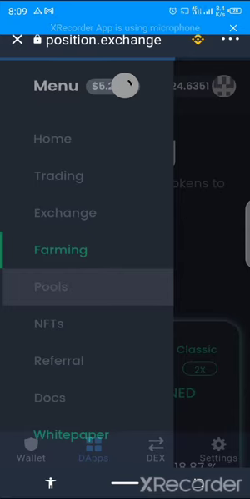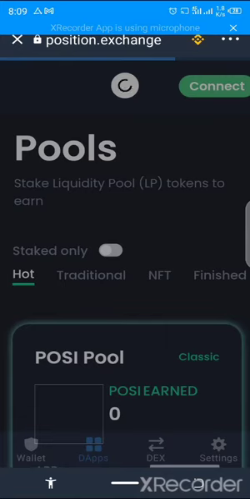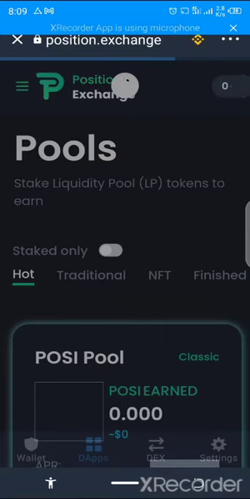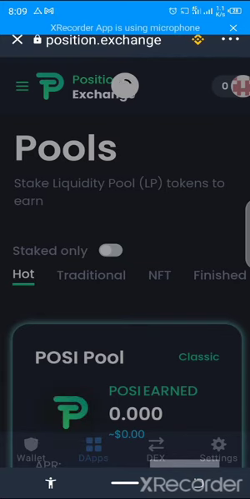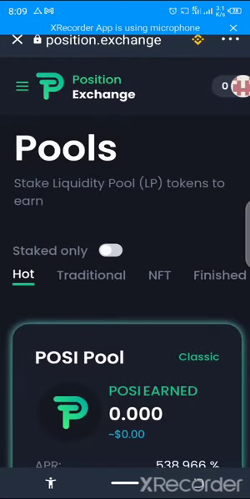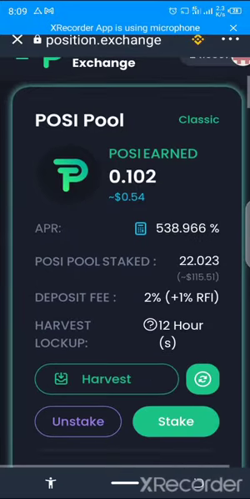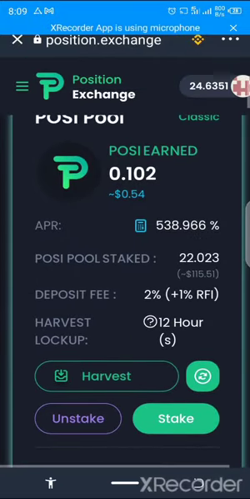There's another video that I made on how you can stake your liquidity, staking the POSI liquidity pool as well. And that one has a massive return on your investment, over 1,200% APY. Of course, I have some POSI already staked, but I need to stake this one as well.